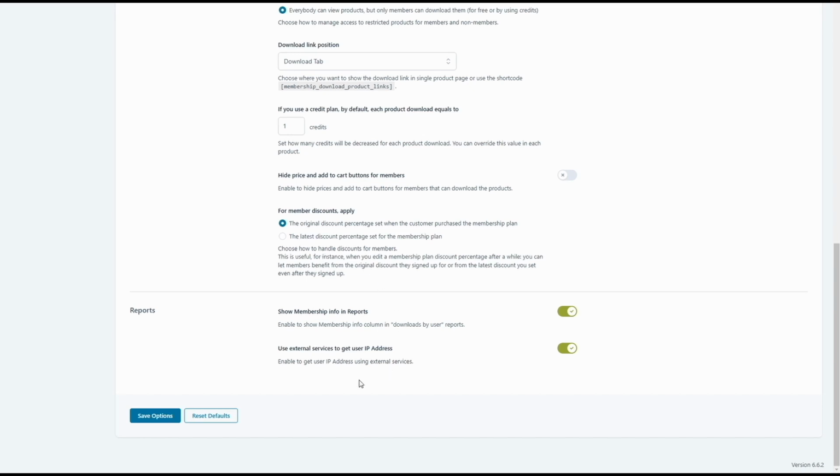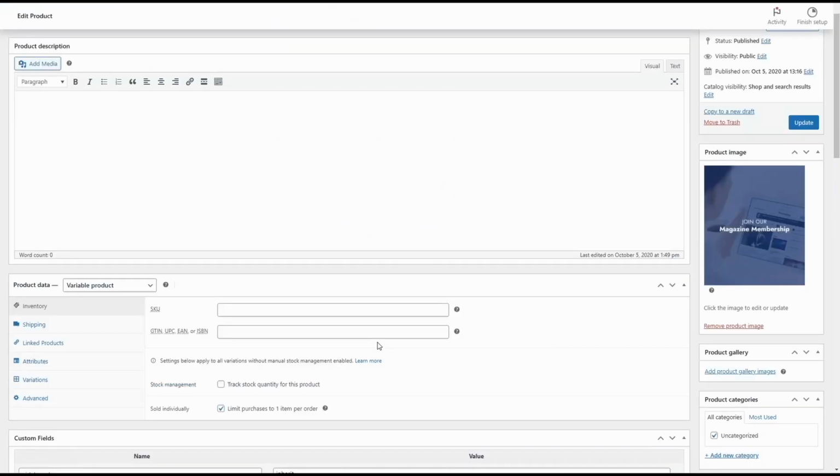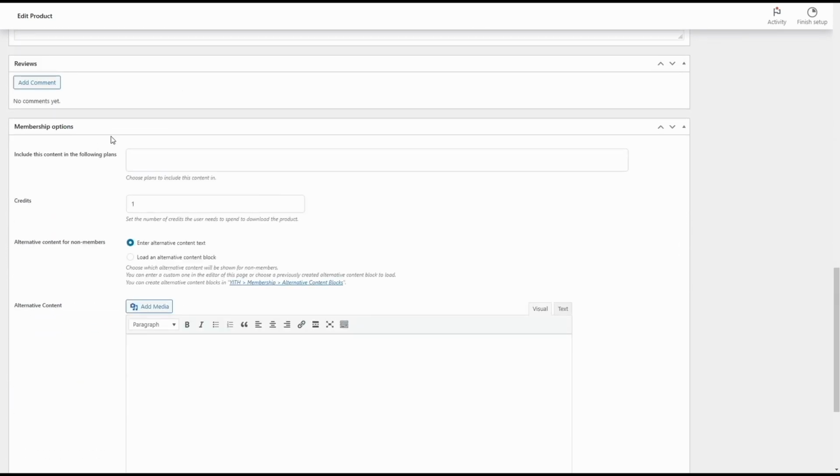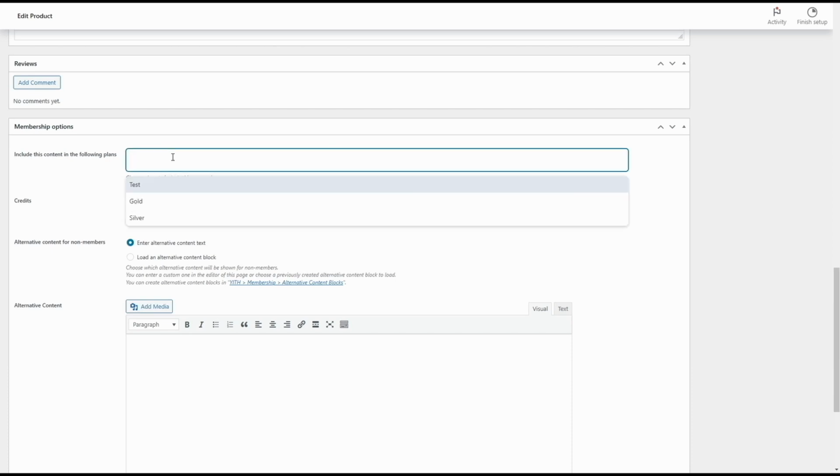And last, we have options for the reports to show the membership info in reports and to use external services to get the user IP address. Now that we've seen how you can configure the options and the membership plans, let's go over to a product edit page so we can assign a product to a membership plan. So we have this product titled Magazine Membership. If we scroll down, we'll find this Membership Options tab. Here's where we can also enter which plan will include this content. We can choose this one.